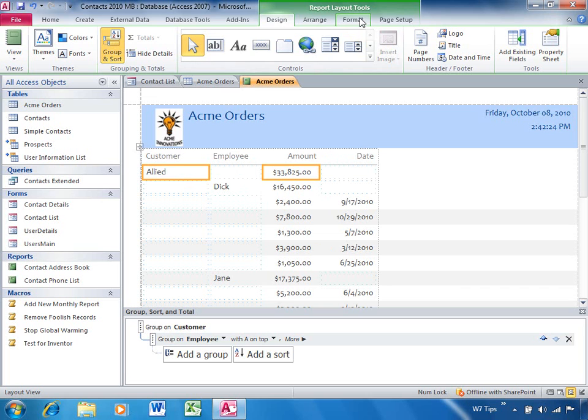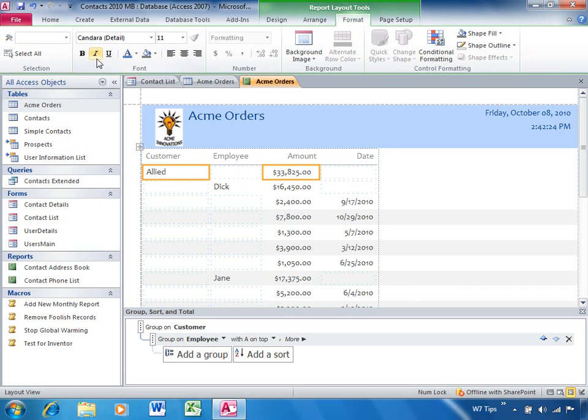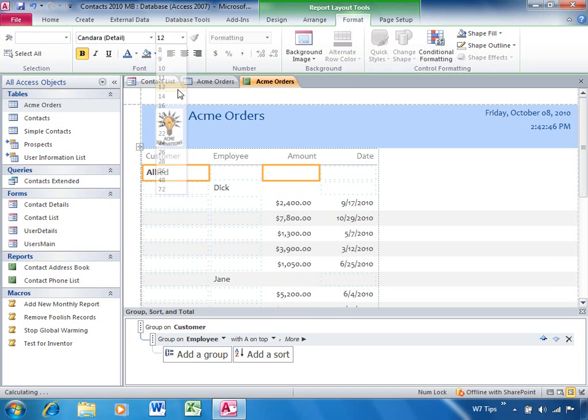There's a Format tab in my Report Layout Tools where I can make those bold, or let's make that font a little bit larger, say 12 point. Now once I've done that, I can copy that formatting with the Format Painter and apply it to other fields. Let's put it on these other subtotals that we've created.